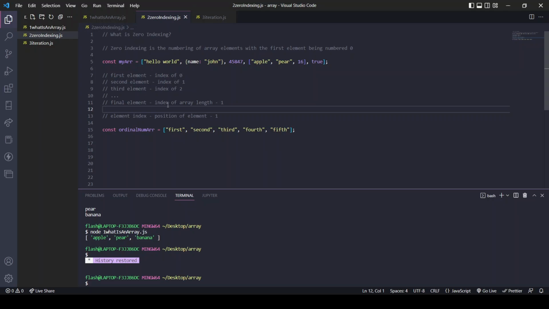Now the final element of the array is the index of the array length minus 1. In this instance, the array length is 5. The final element, which is the Boolean value true, has an index of 4. 4 is 5 minus 1. The index of any element is the position of the element minus 1.